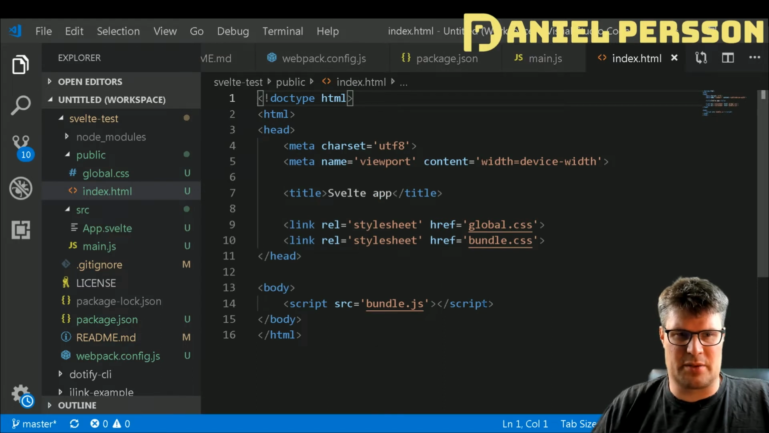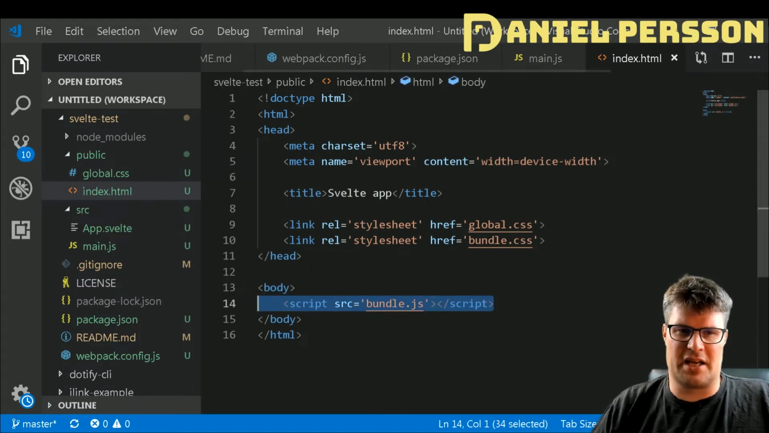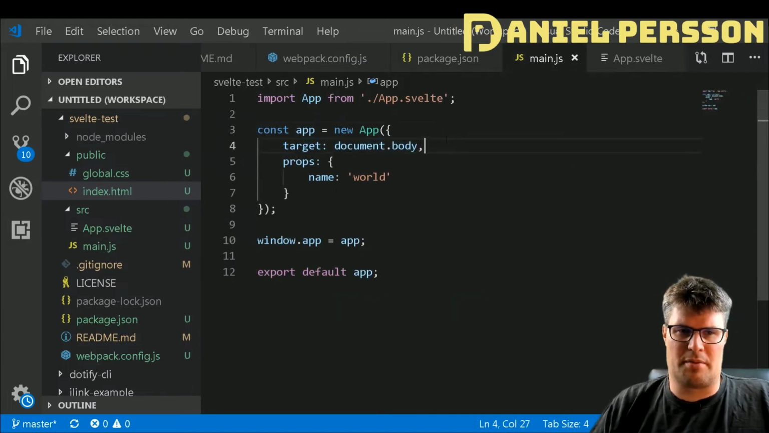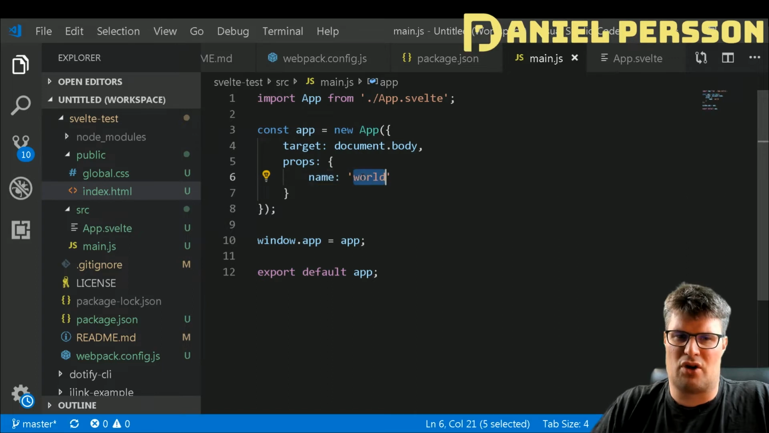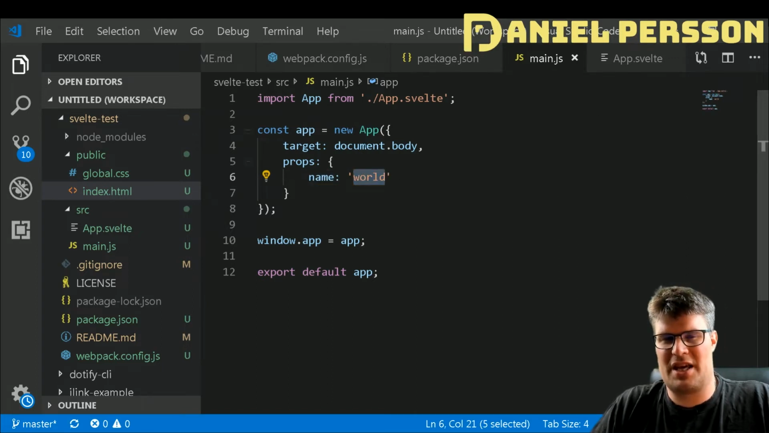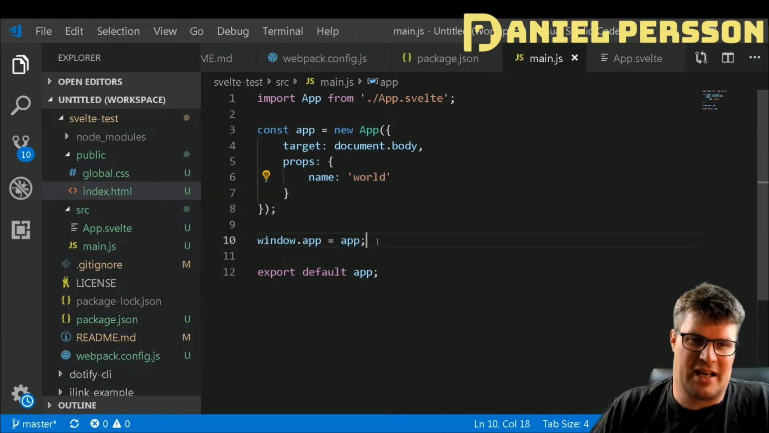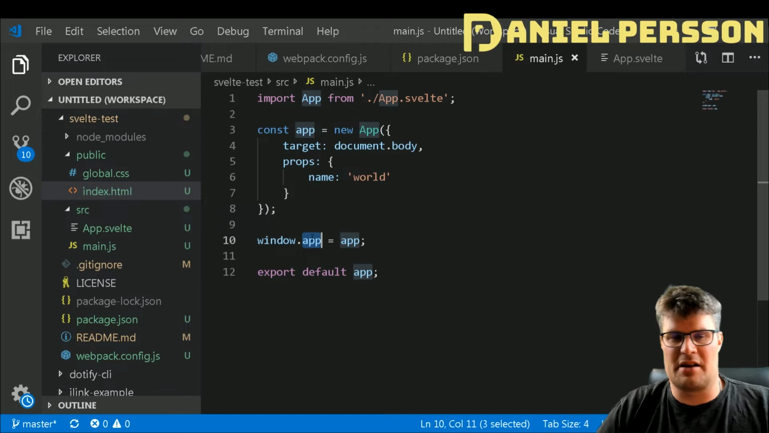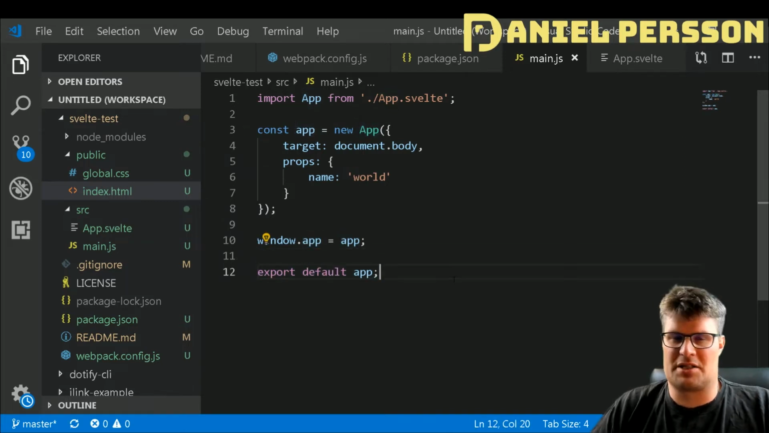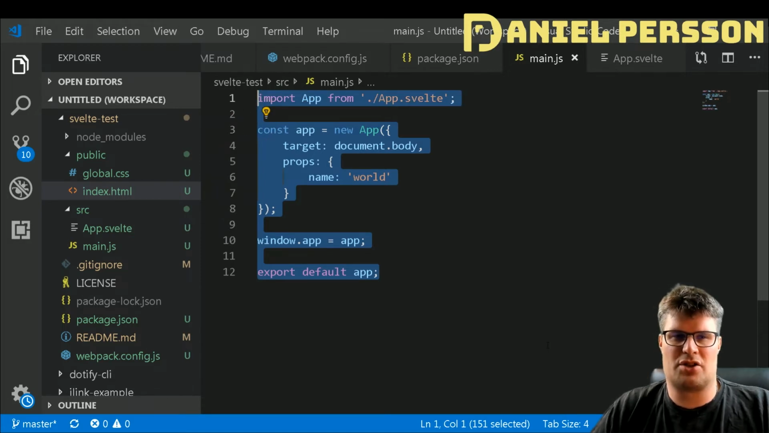So here we see that it will load this bundle in this HTML template here. So in the document body, we will put our application, and it will take some properties. And here we see that it takes the property name of world. So I think you can see where this is going. And then we set the app to our window so we can find it in our window object. And then we will export this default app. So this is the little starter script in JavaScript to handle this Svelte application.